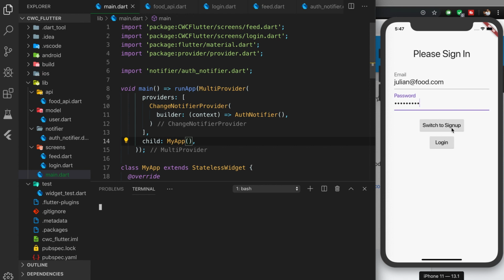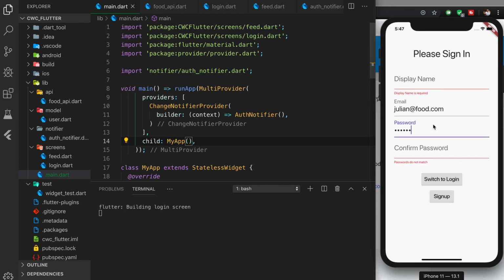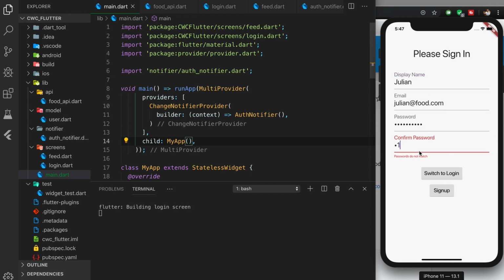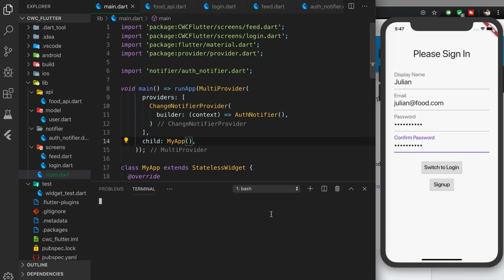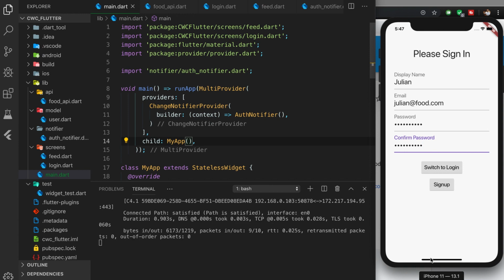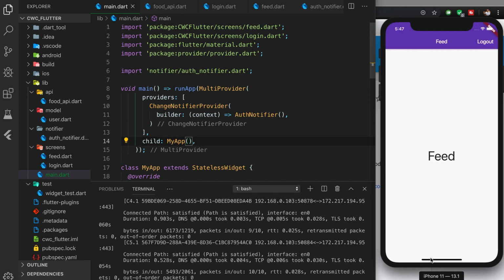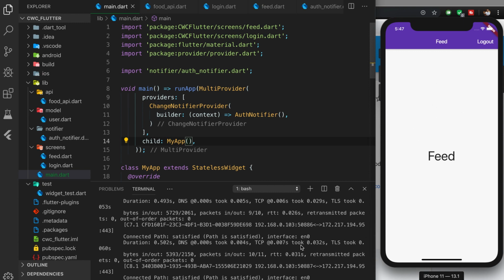So now let's go to sign up, and we'll do all ones. So 1 10 times, 1 2 3 4 5 6 7 8 9 10, and we'll have the display name be Julian, and we'll have the confirm password be the same. And now let's see what happens when we press the, let's clear this first. Let's press sign up. And you can see that we went to our feed page after we signed up.